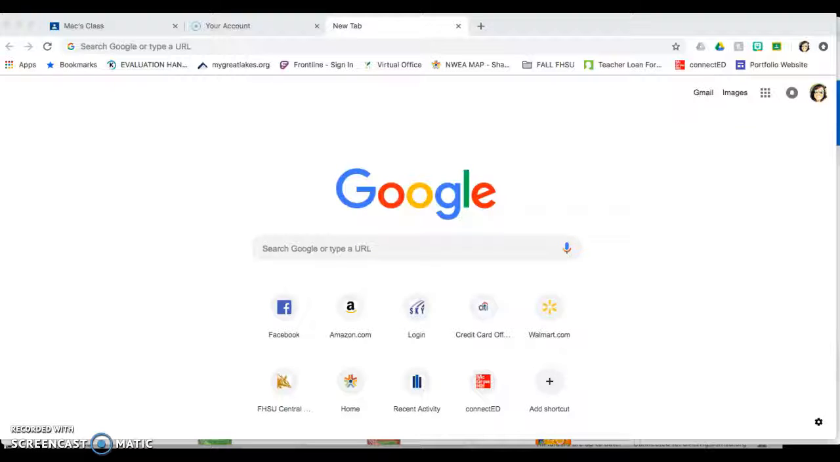Hi guys, today I'm going to show you how to log into our Google Classroom and get your homework assignments. The first thing you're going to want to do is go to either google.com on your web browser or the Google Classroom app on your iPad. Then you're going to enter in your login information.